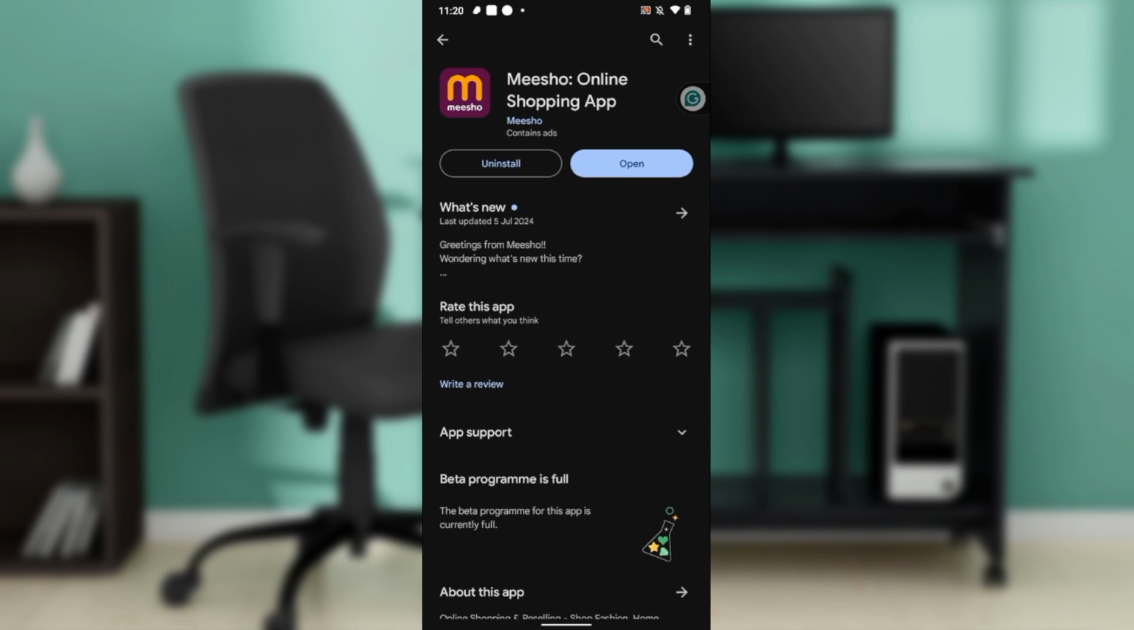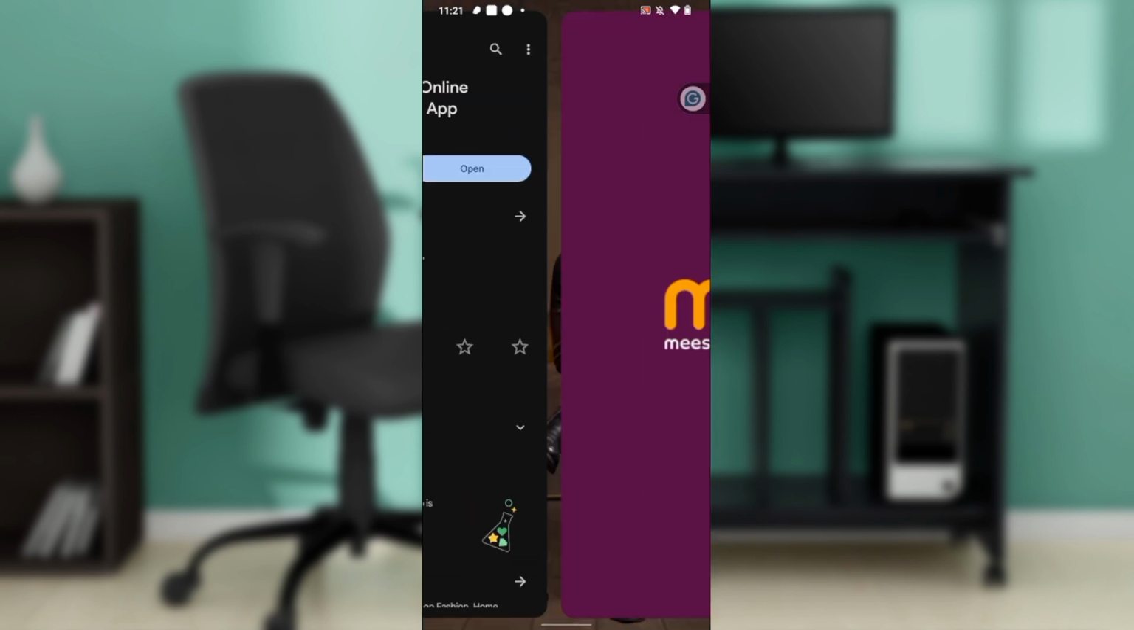So once you go ahead and click on the install button, you're going to have to wait a couple minutes for the app to be installed. After waiting a couple minutes, it's going to be installed, and after it's done installing, it's going to show open. Then you're going to find this open tab. Now go ahead and click on the open tab.